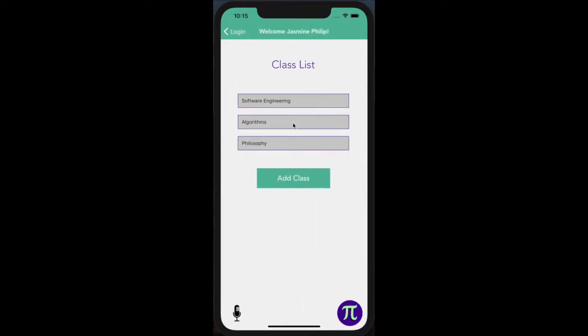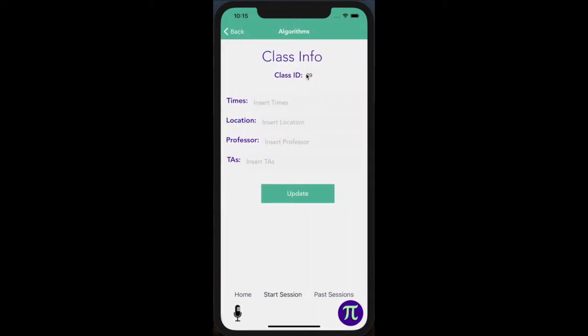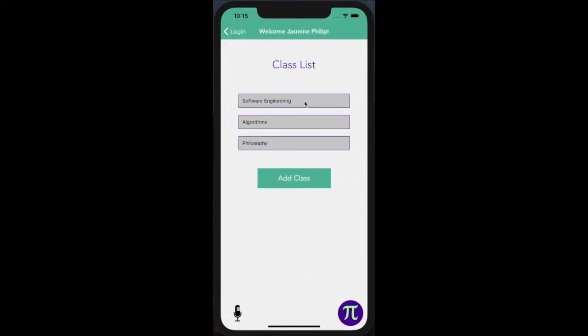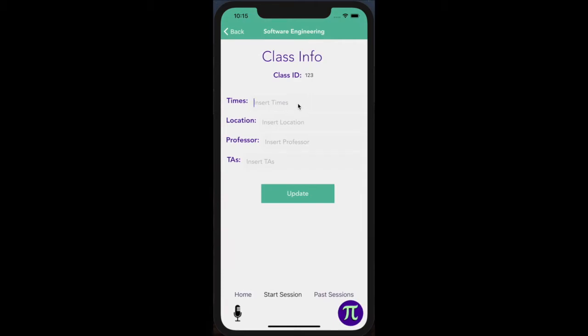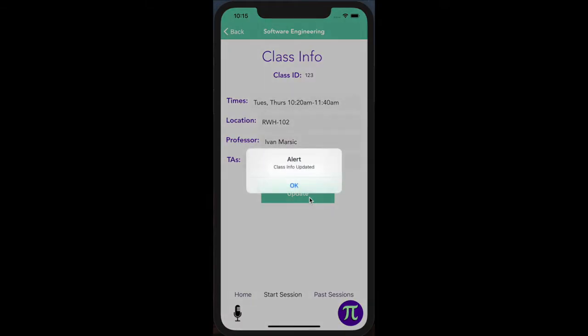As you can see, pressing on each class within the class list takes you to its respective class info page. So going into the software engineering class, the instructor can add times, location, professor, and TAs for that class. Once you click update, you get an alert that the class info has been updated. But when you try to update it with a field missing, you get an alert that all the fields are required.